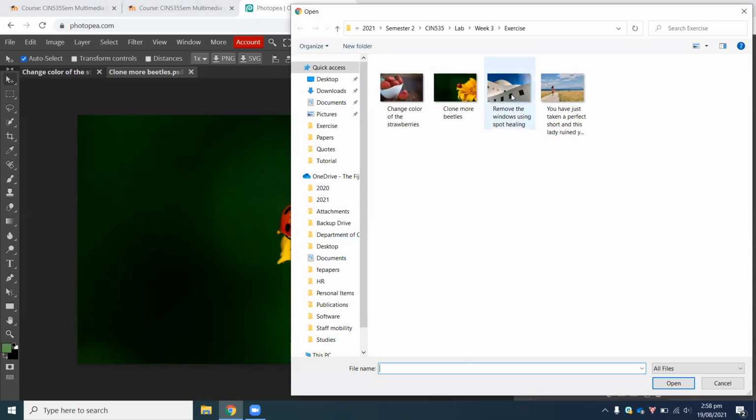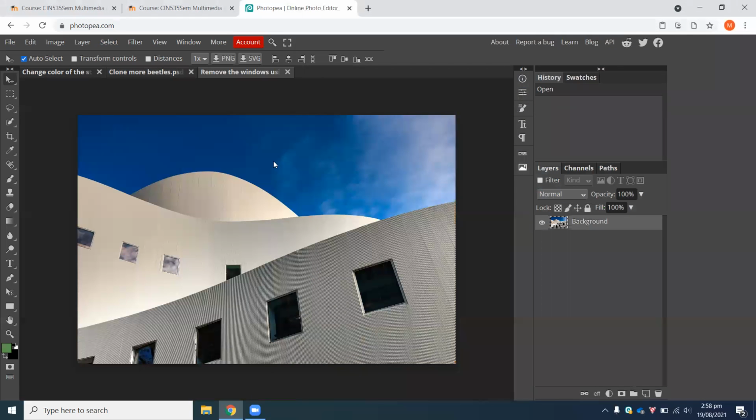The next one is we have to remove the window using our spot healing brush. Now, even though you use your spot healing brush, this might distort your image a certain bit. I think I did mention it last week. Okay, never mind, we're just trying to learn how to use the spot healing brush. So for the purpose of that, it should be fine.